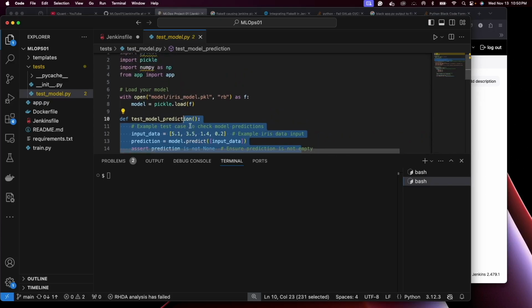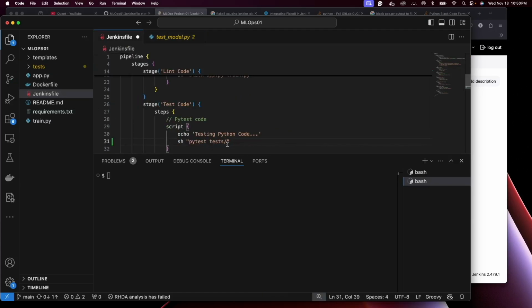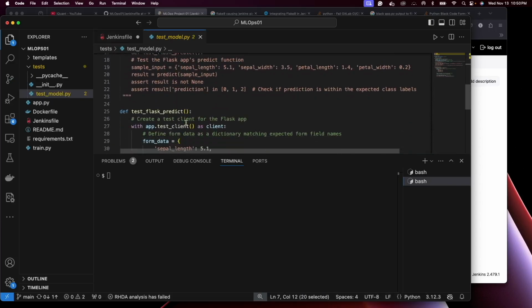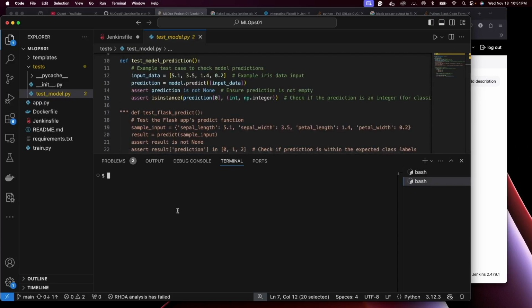Now, to do predictions, we need the model. The model is supposed to be inside the directory called model, and this is the actual model that should be inside it, right? But when you look at the files and directories in here, there's no model directory. That's because we've not trained our model yet. So in order for this PyTest test to work, we need to first train our model. The other test function here tests for the Flask application. Let's first train our model.